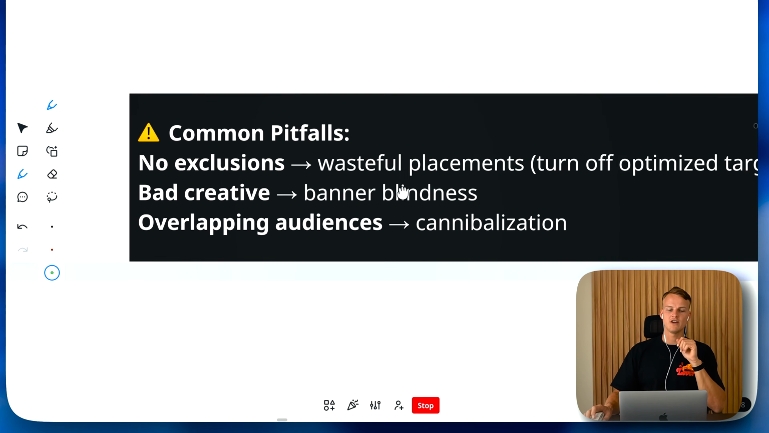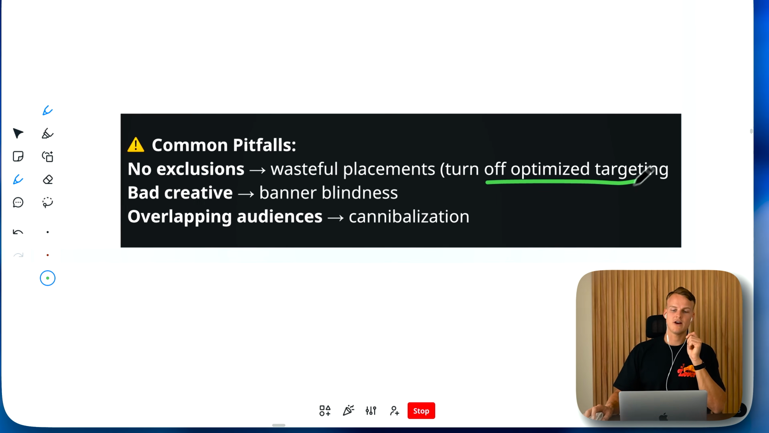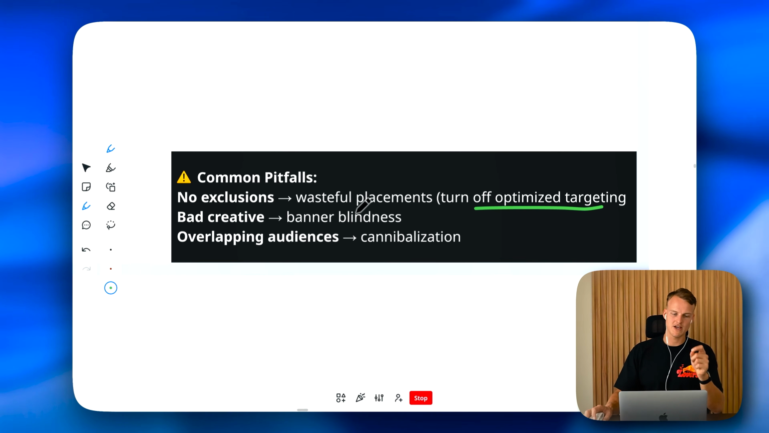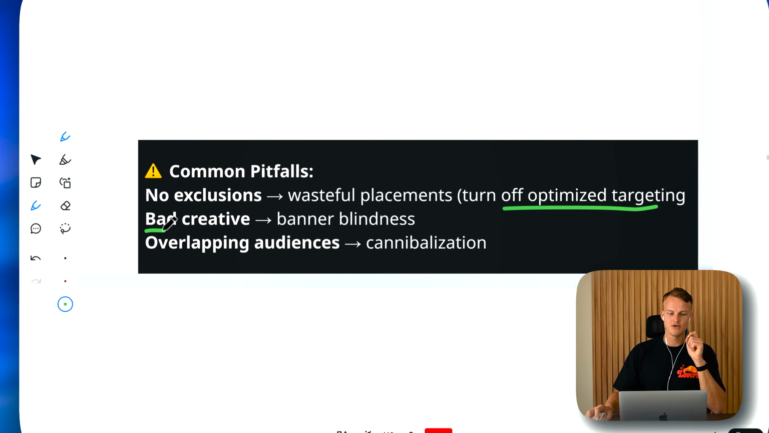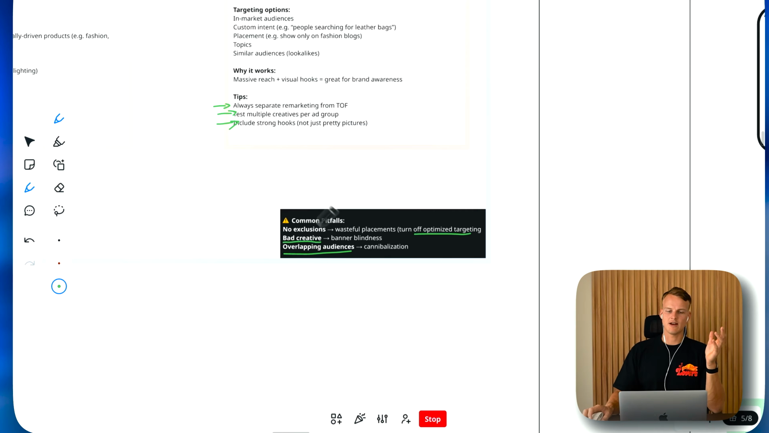The common pitfalls here, this is very important, no exclusions. So turn off optimized targeting. You don't want to target any wasteful placements, and turn off app placements as well. You want to have a good creative. So a pitfall here should be that if you have a bad creative, you have a problem. And you don't want to have too many overlapping audiences, because that will basically cannibalize your account.